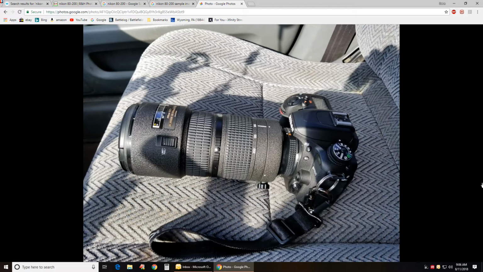Also, this is only going to work with Nikon bodies that have the screw drive. When you take your lens off the camera, look at the front of your camera, and around the bottom position will be a little thing that looks like a Phillips head screwdriver sticking out. That's your screw drive. If your camera has the screw drive, this 80 to 200 will work. If it doesn't, well, you probably have to use it in manual focus.